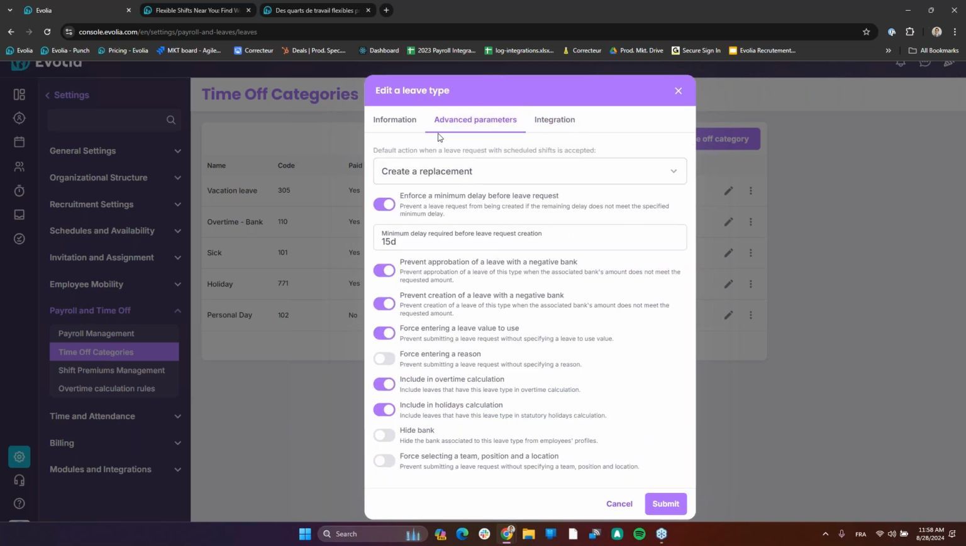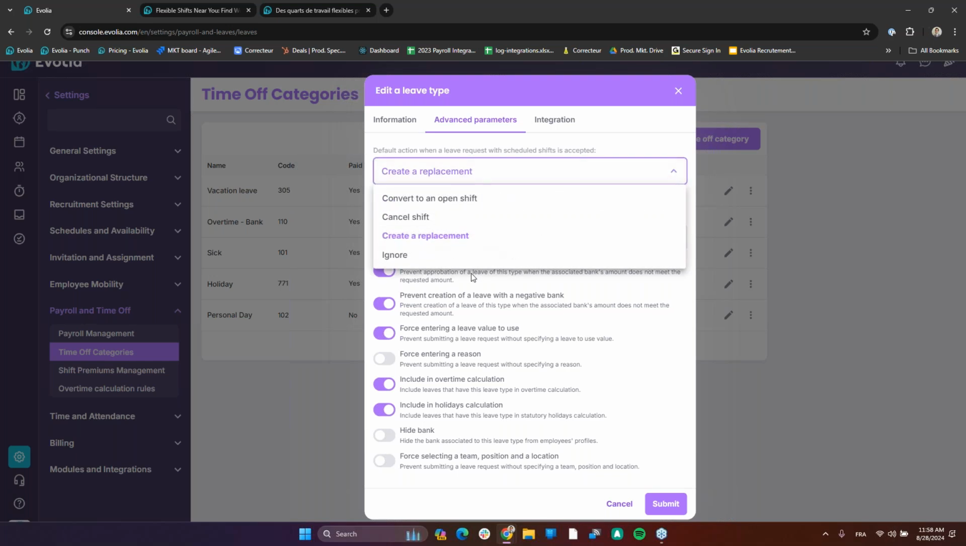Just a quick look at this one. You can set default reactions to the shift. So if ever a leave request impacts the shift or has a shift involved in that leave request, I don't want to have to think about it. If I approve that leave request, I want it to go in replacement automatically. So you can set it to do so.